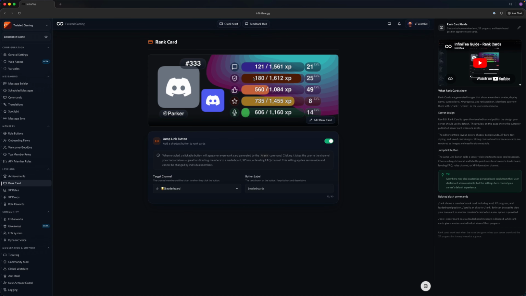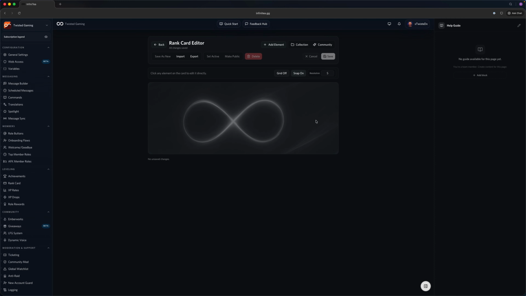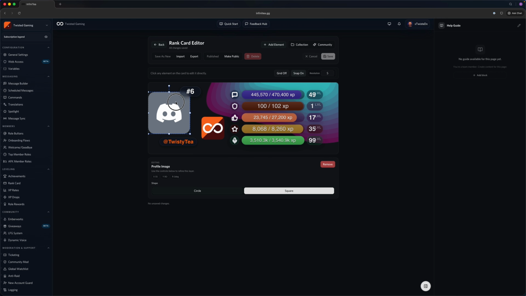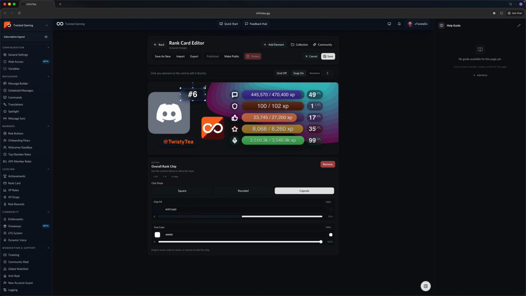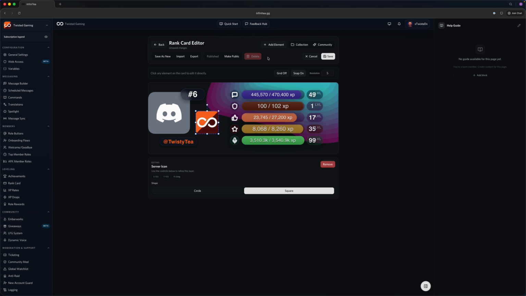Rank cards are a no-brainer as well. With our rank card system, you are able to create a button that is attached to the rank card for linking to other channels. In addition to that, our rank card builder is very robust, allowing you to drag elements around, resize, scale, change the color of, add, or remove particular elements from the rank card.